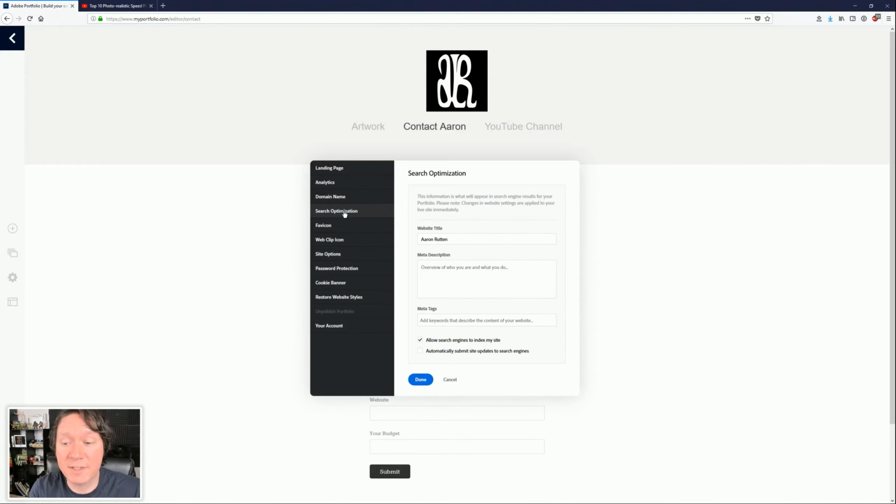Next, we'll go to search optimization. Search optimization is what helps a website like Google find your website. And if your page is not search engine optimized, then Google's not going to find it. No one's going to find your website unless you link directly to it.